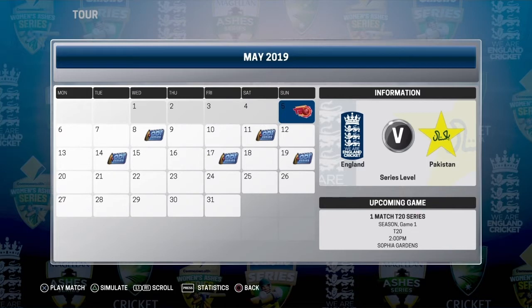Today we are kicking off the Pakistan Tour of England 2019 series. Now, this will be the final series for both England and Pakistan before the World Cup, which starts in just under a month's time. It's one T20, five ODIs. So I've got everything set up here. Without any further delays, let's get straight into this.